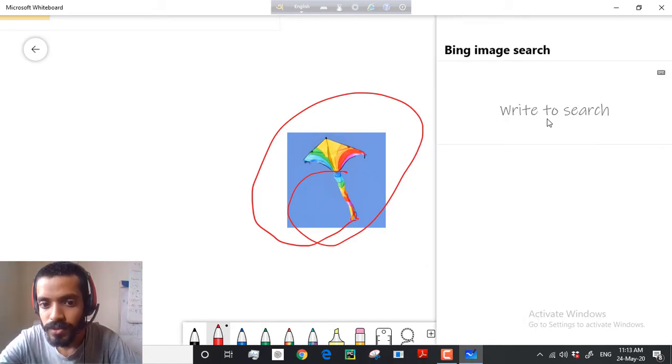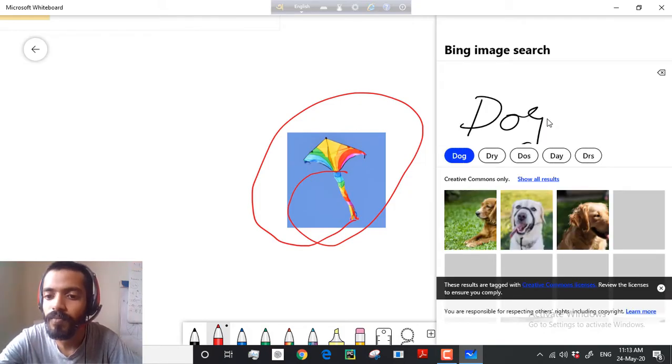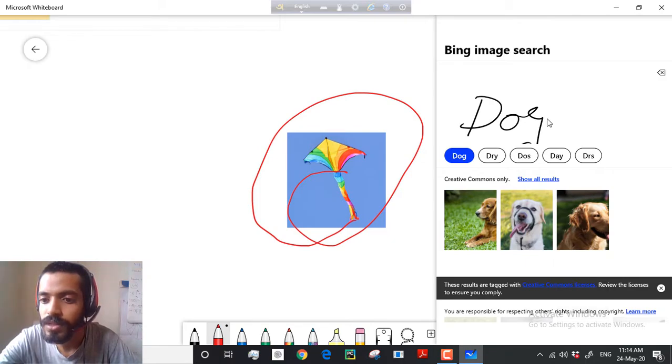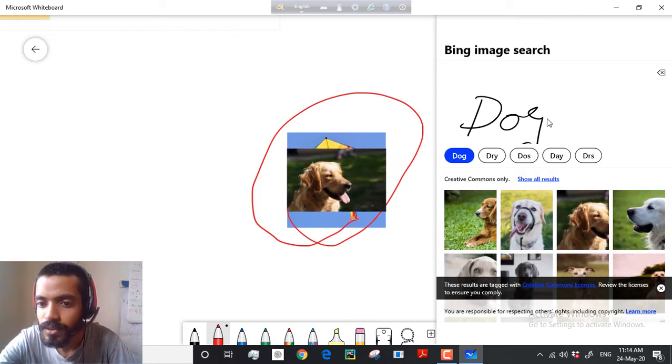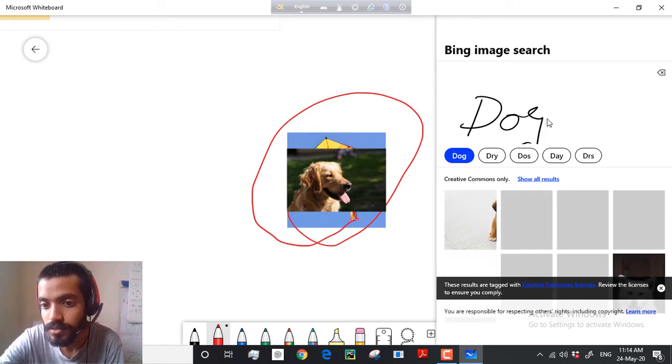And don't be tense that you'll face any copyright issue or anything. The results that Bing image search shows you will be just copyright free. You want a picture of a dog? You can use any image. And just see one thing, these photos are Creative Commons only, so there isn't any copyright issue using them. And if you click show all results, then it will show all the results with copyrighted material too. So that's something to keep in mind.